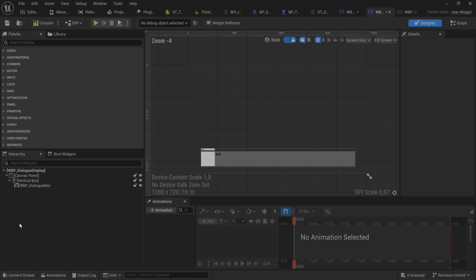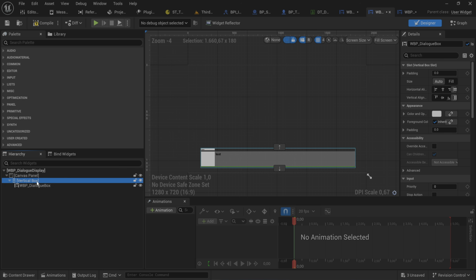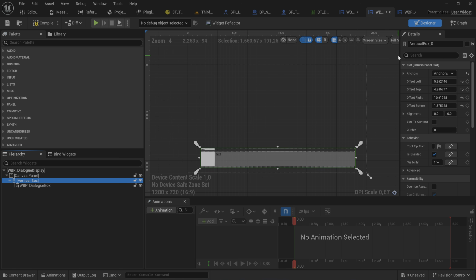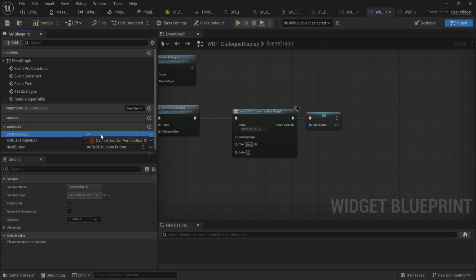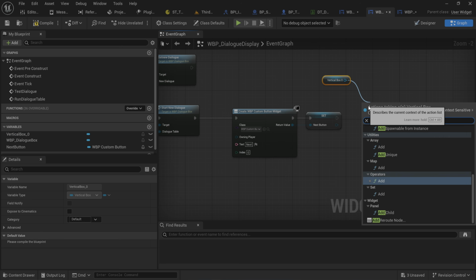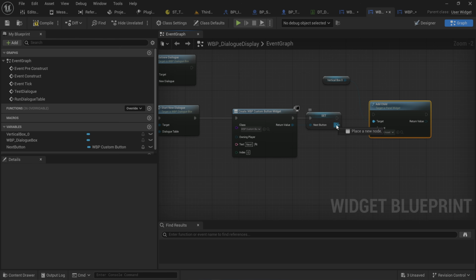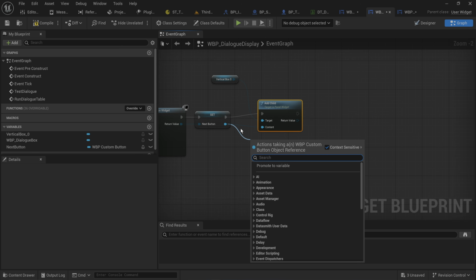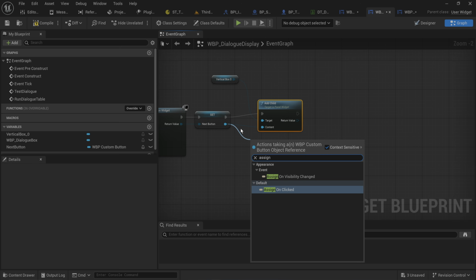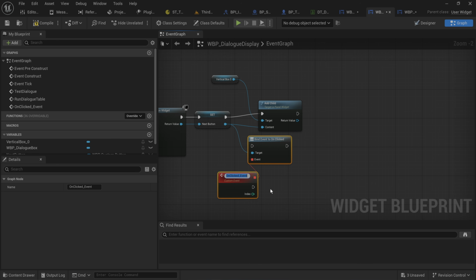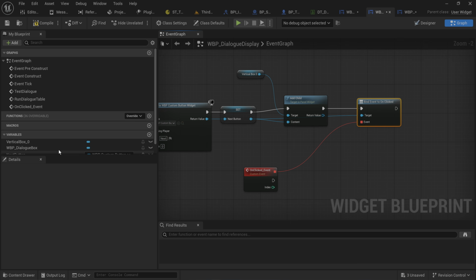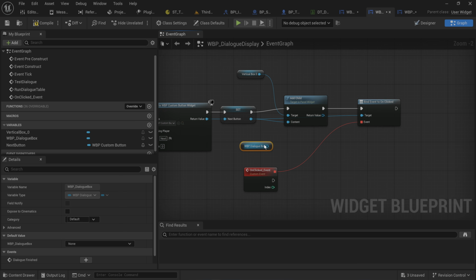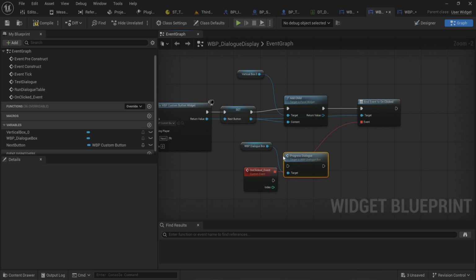And remember how we made this text block in a vertical box? Well, we're going to be using that now, so make sure that our vertical box is set to being a variable, so that we can dynamically add to it. We add a child to it, we're going to be adding our new button. Now with next button, we can assign to onClicked, and we're going to be assigning whatever code is in here to run whenever we click on that button. So whenever we click on that button, we just want to get our dialog box and progress the dialog.